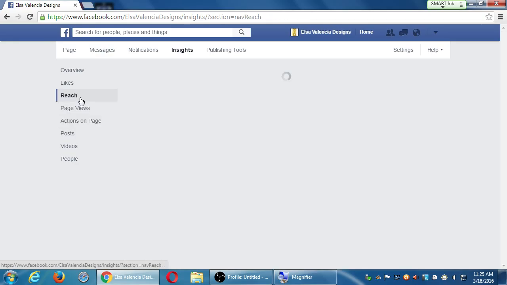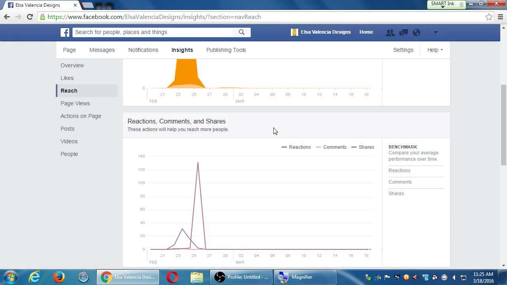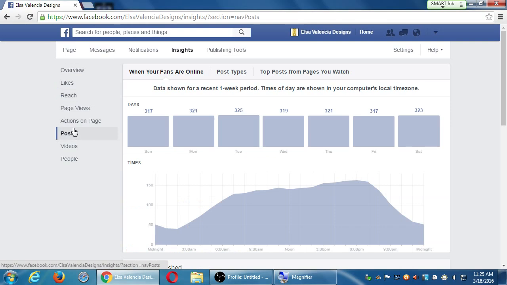So that can happen automatically. This will happen automatically once you use your page. I think that's when it's saying you need 30 likes, because it won't be able to give you any data if no one is checking out your site.